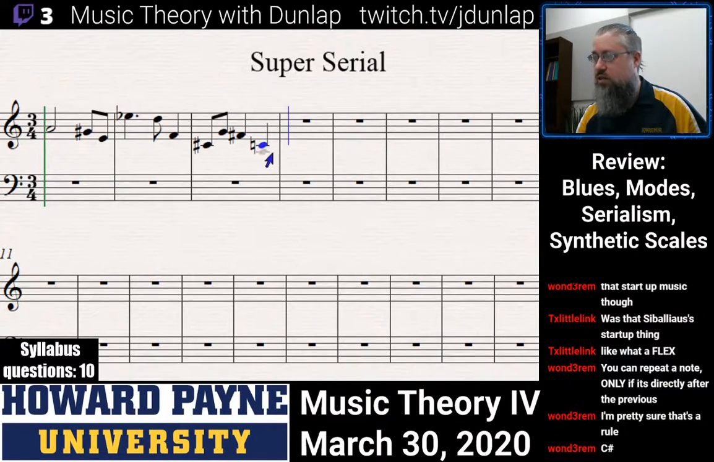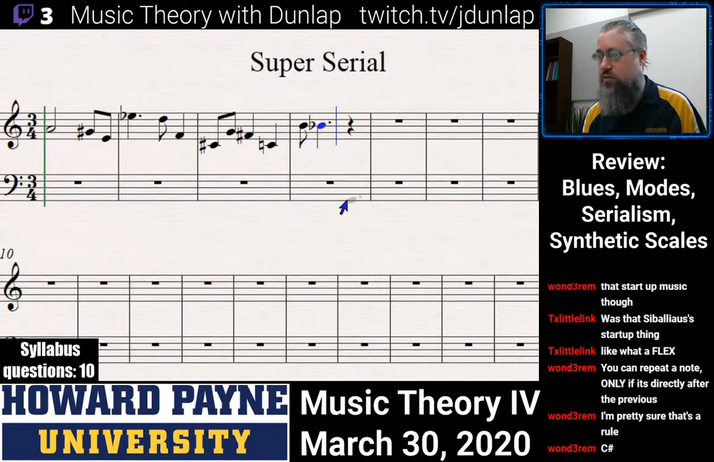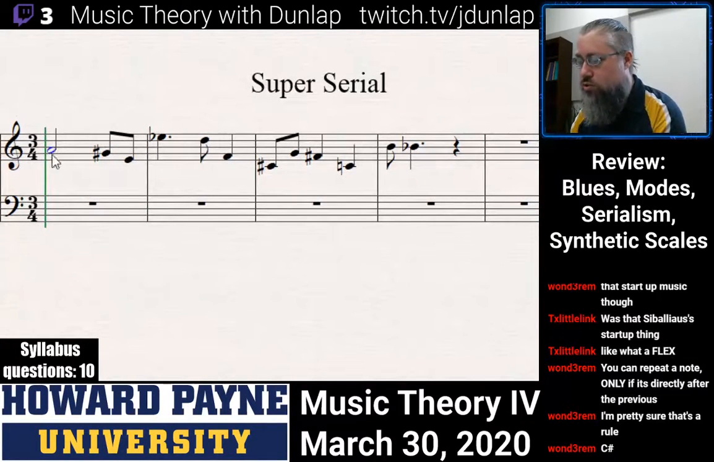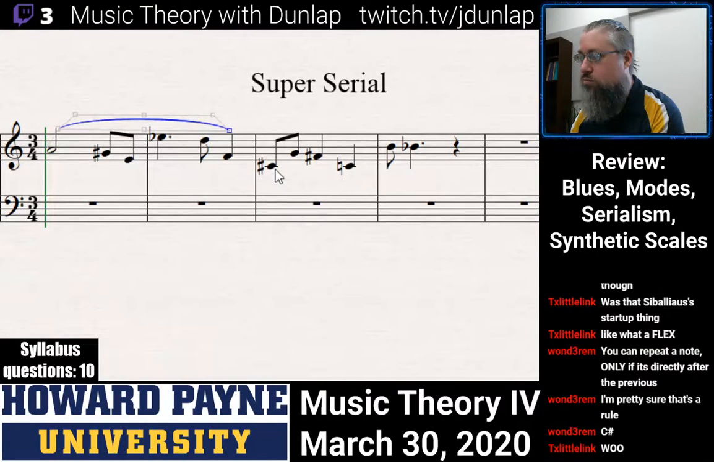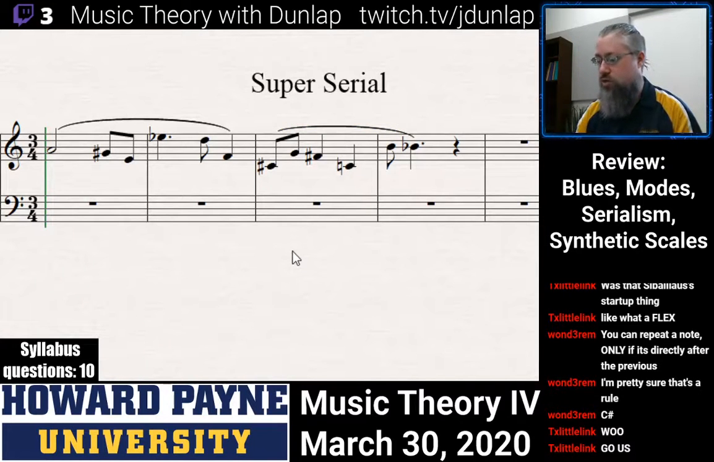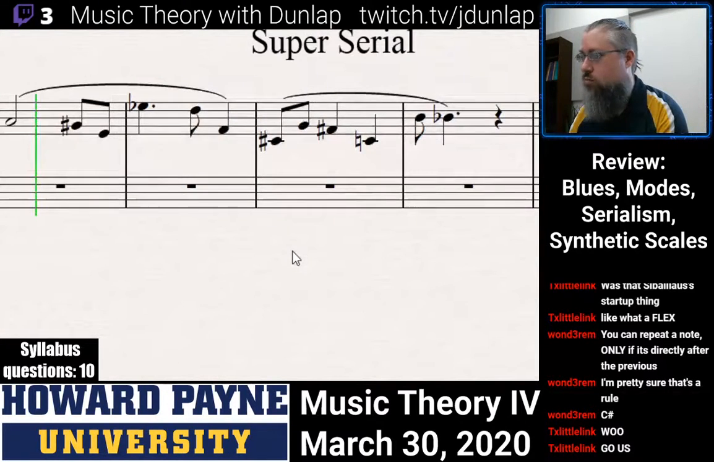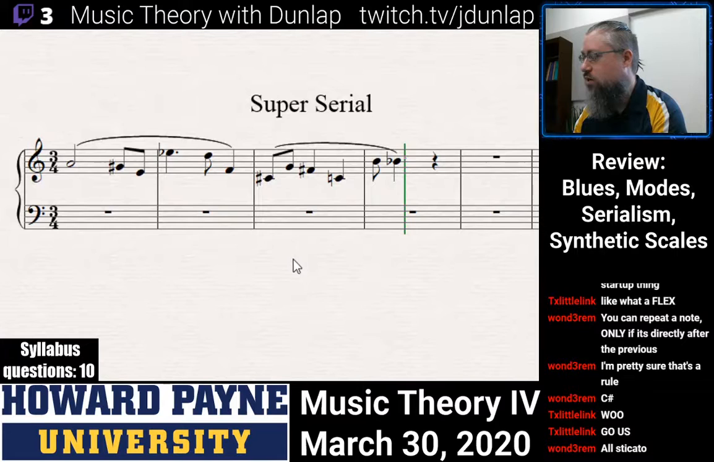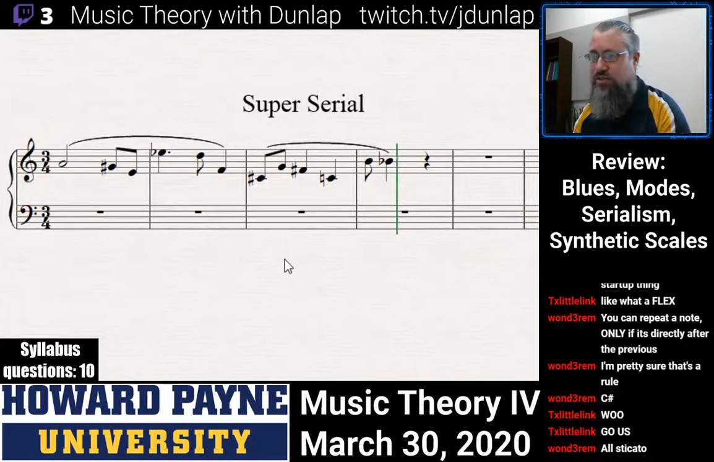Ooh, I like this. This has almost a Bach sort of feel to it with the chromaticism. 2, 3, 4, 5, 6, 7, 8, 9, 10, 11, 12. I think I did it. We did the serial. So let's do some phrase marks. So here's our composition. No, not all staccato, and also that's not how you spell staccato.